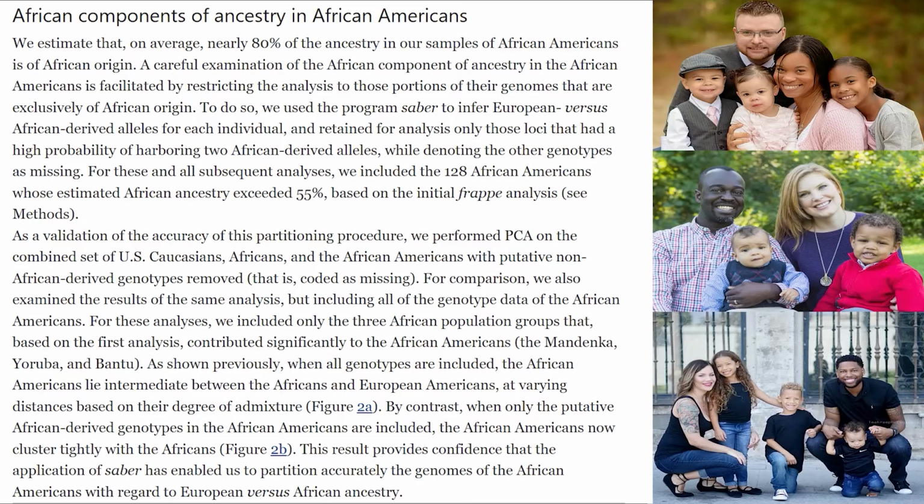By contrast, when only the putative African-derived genotypes in African Americans are included, the African Americans now cluster highly with the Africans, right? This result provides confidence that the application of SABRE has enabled us to partition accurately the genomes of the African Americans with regard to European versus African ancestry, right?